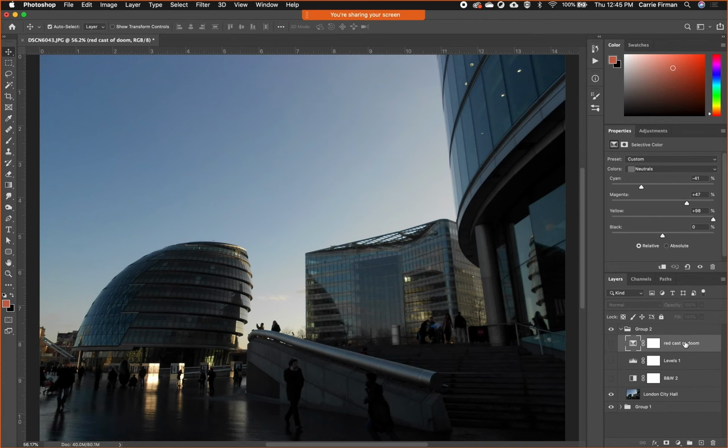So I recommend renaming these adjustment layers so you can keep track of what you were working on and easily go back and try things and put stuff on and off.